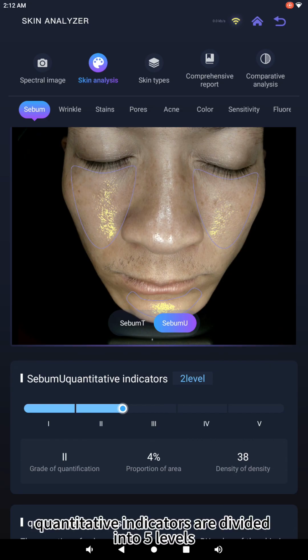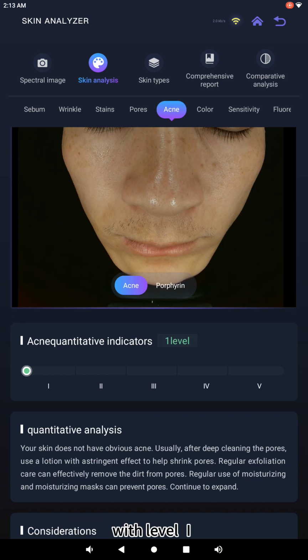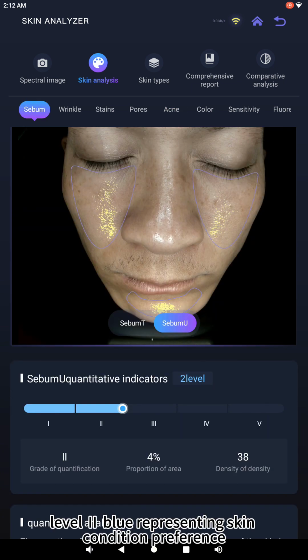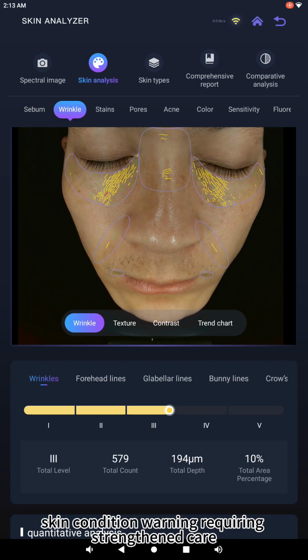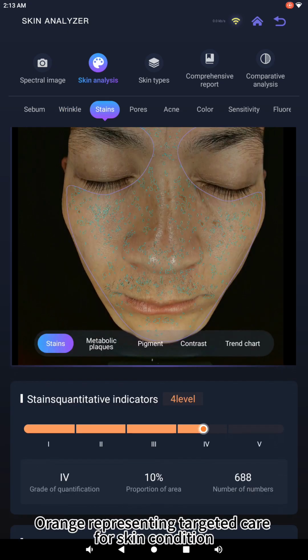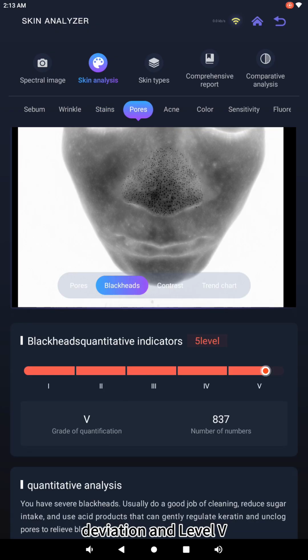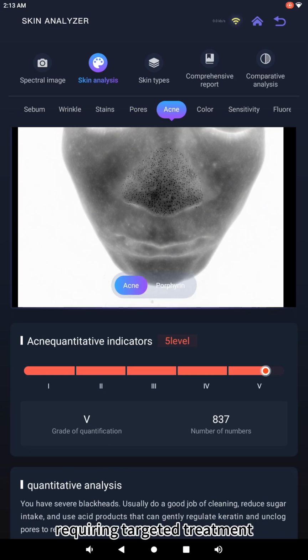Quantitative indicators are divided into 5 levels, with level 1 green representing normal skin condition, level 2 blue representing skin condition preference, level 3 yellow representing skin condition warning requiring strengthened care, level 4 orange representing targeted care for skin condition deviation, and level 5 red representing poor skin condition requiring targeted treatment.